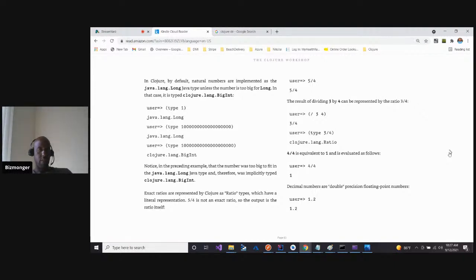Exact ratios are represented by Clojure as ratio types, which have a literal representation like 5/4. It's not an exact ratio, so the output is the ratio itself. So 5/4 is going to return 5/4. The result of dividing 3 by 4 can be represented by the ratio 3/4. So 3/4 is how you represent it, and it's going to return 3/4. But you're doing division because you're saying 3 divided by 4.